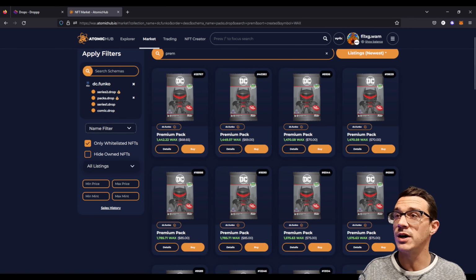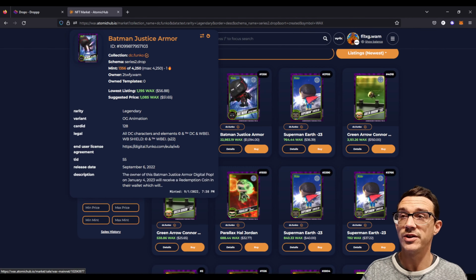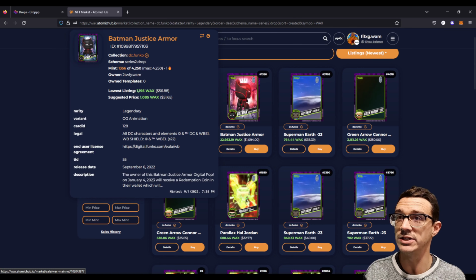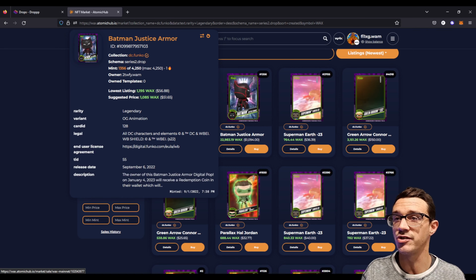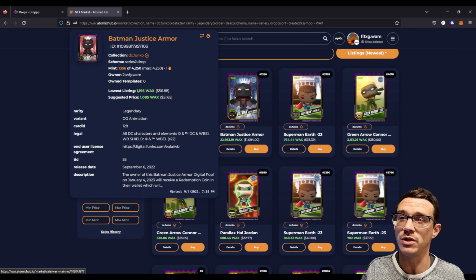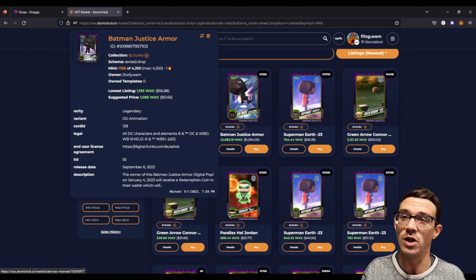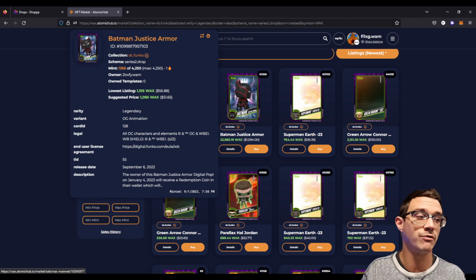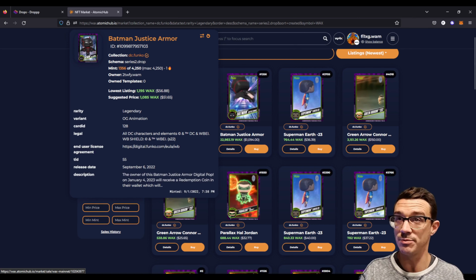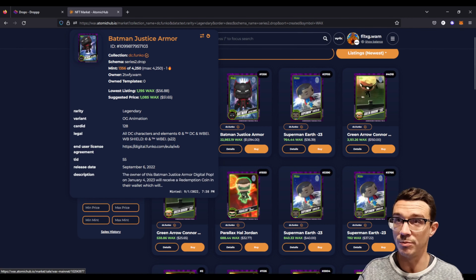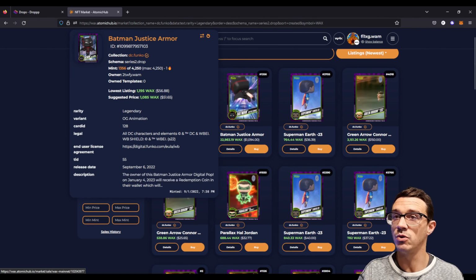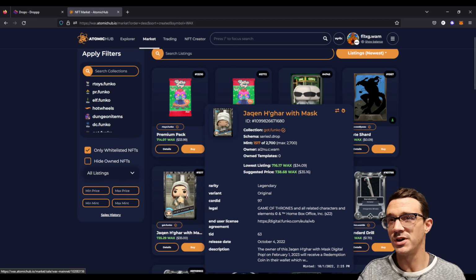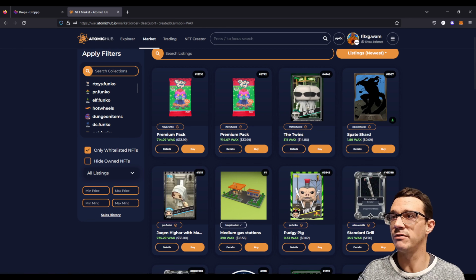Everyone is trying to get a legendary, so I can show you. As you can see here, if you pulled this Batman Justice Armor, this is a legendary Funko. It says the owner of this Batman Justice Armor digital pop on January 4th, 2023 will receive a redemption coin in their wallet, which will be good for a physical Funko Pop. You can either sell this or you can keep this legendary Funko Pop, and you'll be able to get this actual vinyl figurine in the mail, and that is pretty cool. And here's a legendary Game of Thrones one. So, as you can see, the market for these is consistent and has been since the beginning.